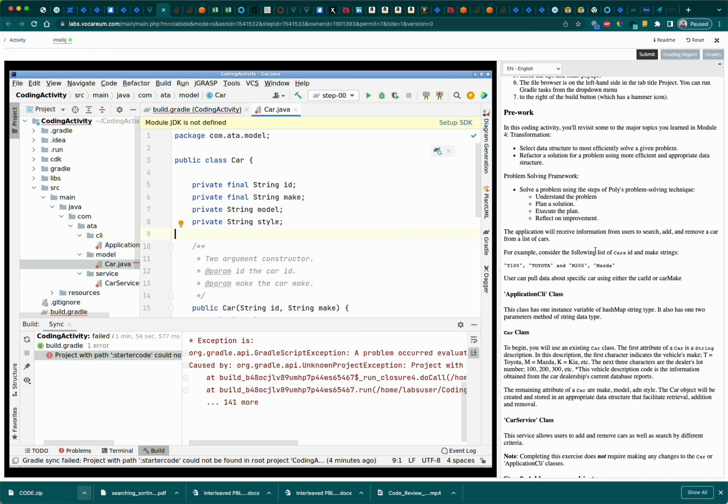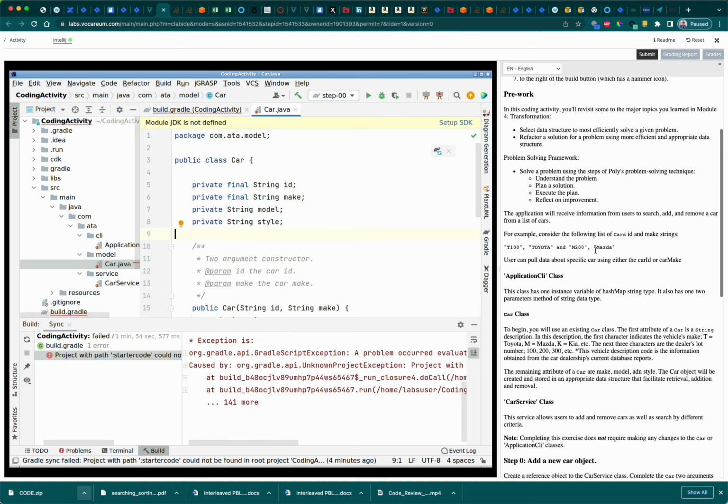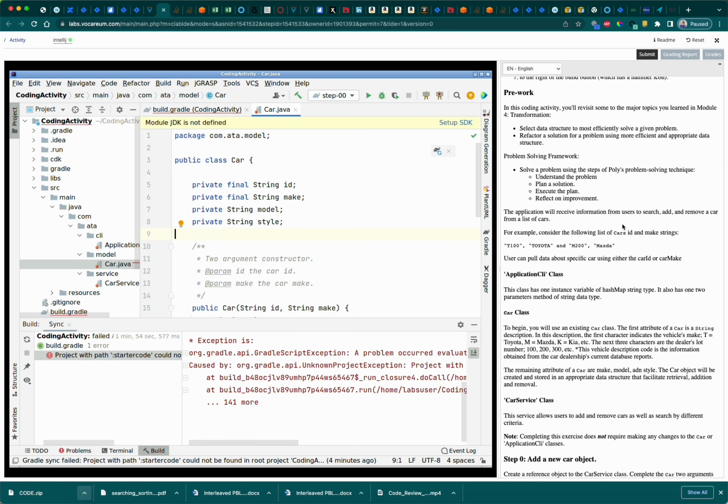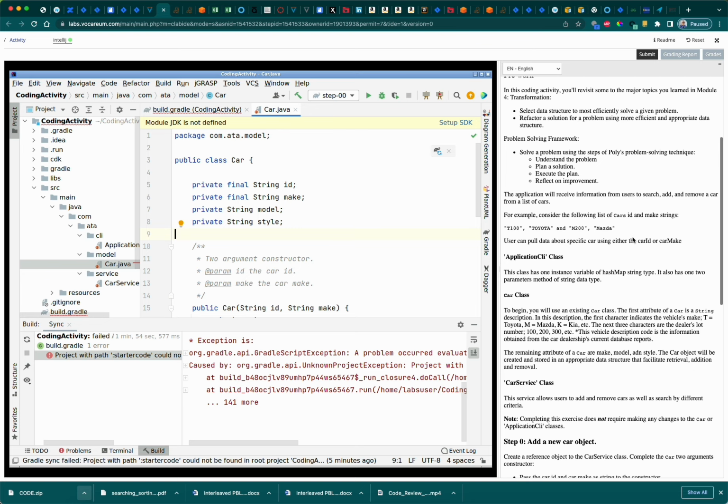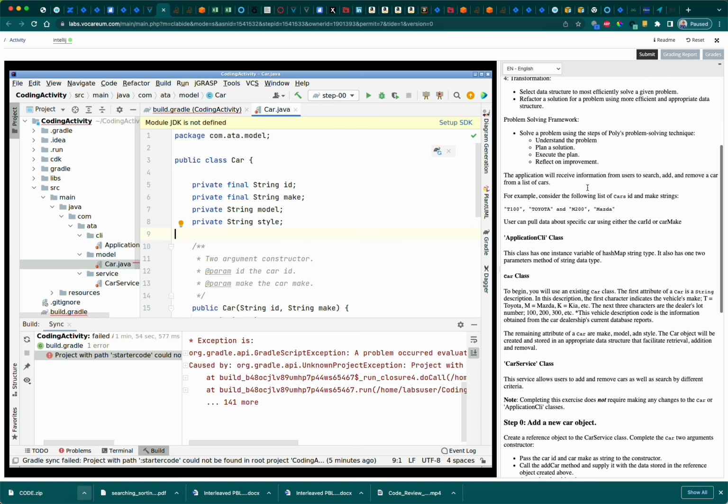The application will receive information from users to search, add, and remove a car from a list of cars. For example, consider the following list of cars. This was a little confusing to me. I put something in the code commit, you'll see it, but I think you just need to clean this up a little bit. The user can pull data about a specific car using either the car ID or car make.